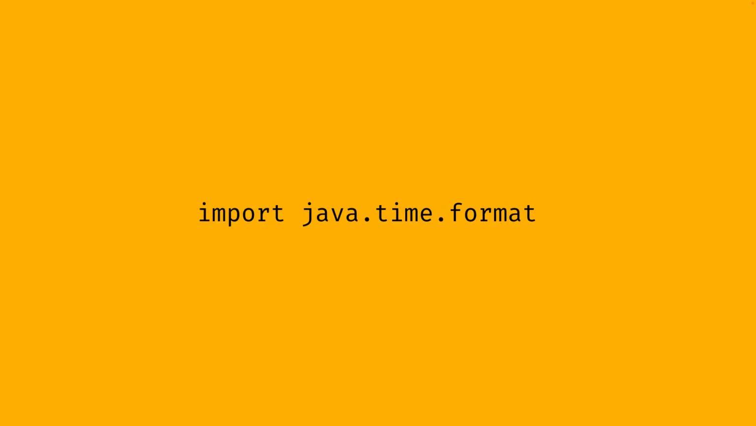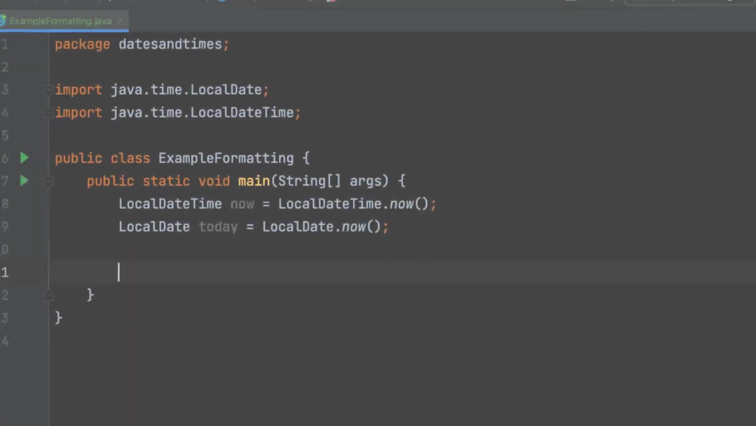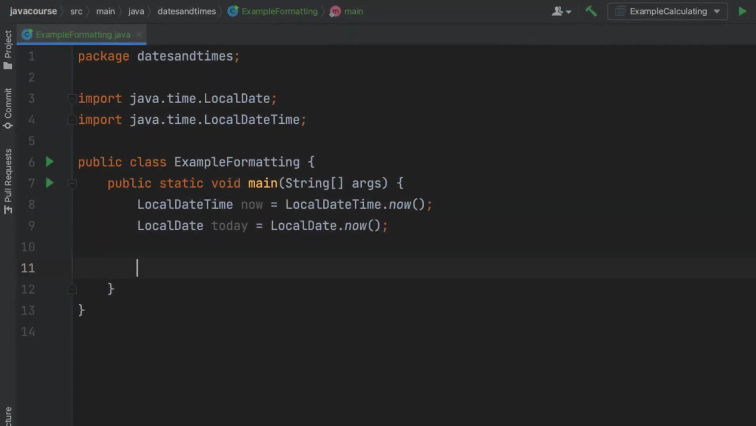So let's move over to IntelliJ and see how you might use the DateTimeFormatter to format and parse a date. As you can see, I have two dates. One is a LocalDateTime called now, and the other one is a LocalDate. I'm going to format the dates with a custom pattern.